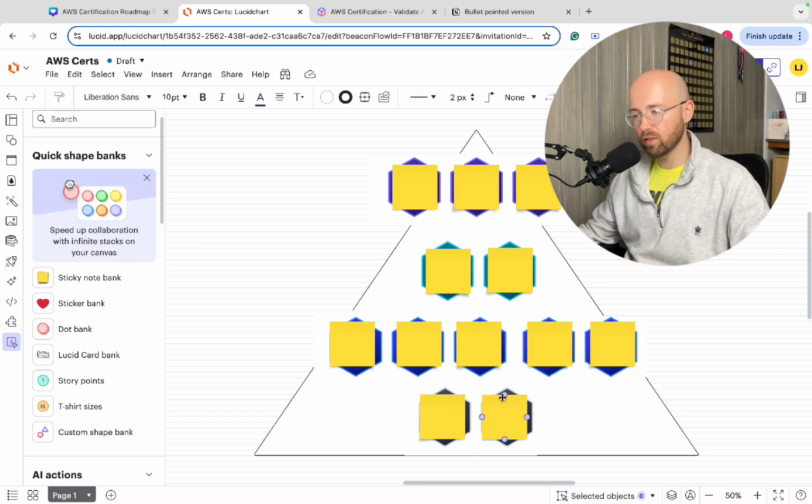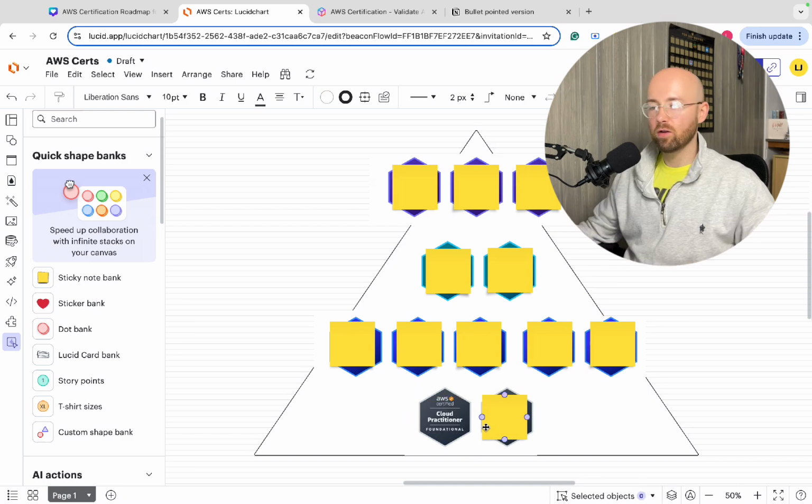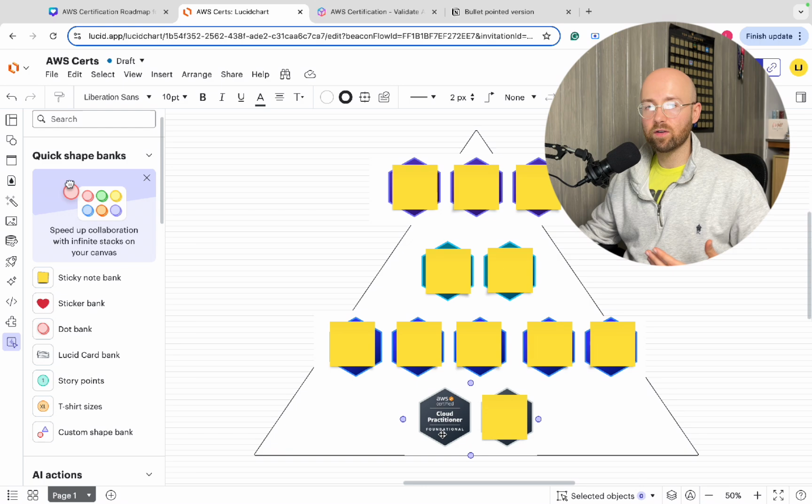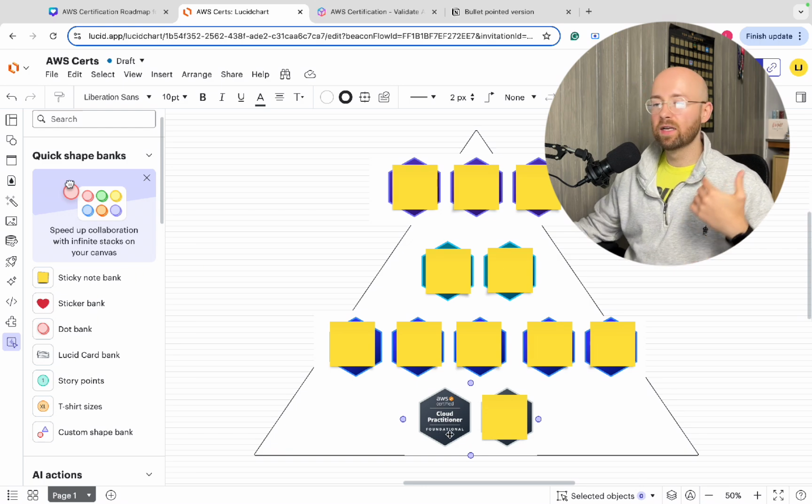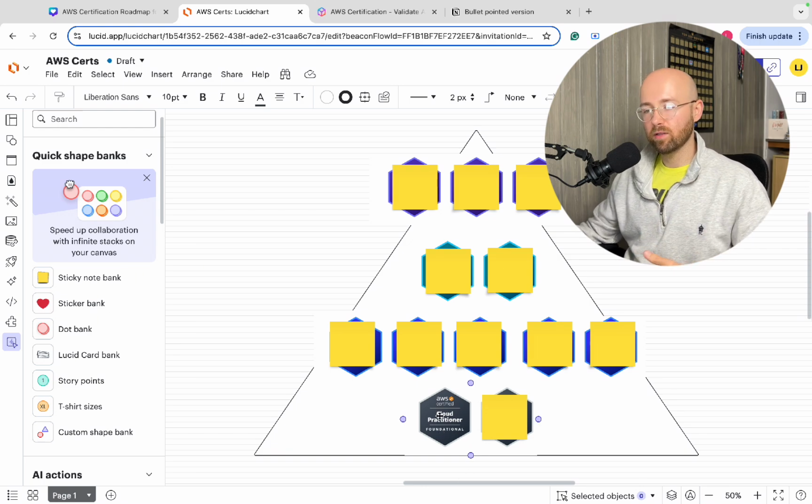We have four tiers: foundation, associate, professional, and then specialty. First things first, cloud practitioner. This is the very first certification you're going to do for cloud. In AWS, it's Cloud Practitioner. In Azure, it's Azure Fundamentals. There are videos on the channel to teach you how to do that in 90 minutes. So it's a pretty simple one.